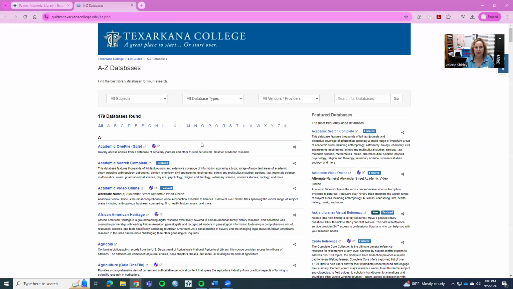And here I am in the A to Z databases. See, there are 179 databases here. Most of them contain access to academic articles, articles written by people who are considered experts in their field, or professionals have read the article and agree that it is all legit and well resourced. So this is like solid evidence. These are the kind of things that we use to defend our writing.